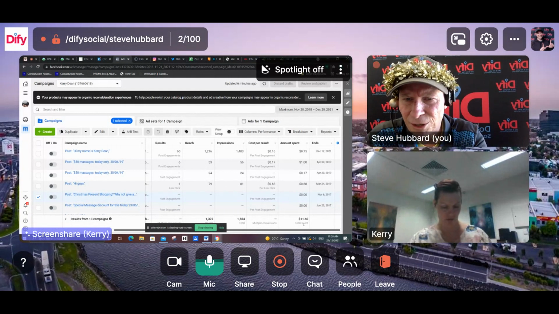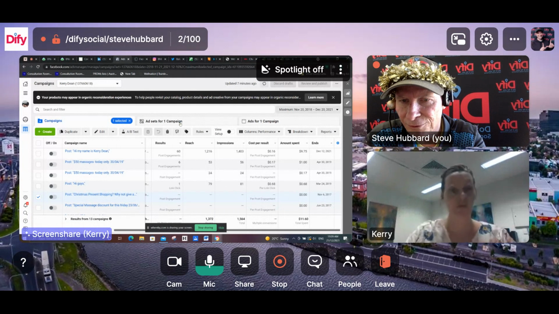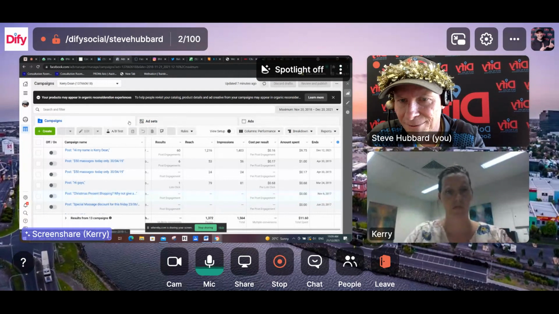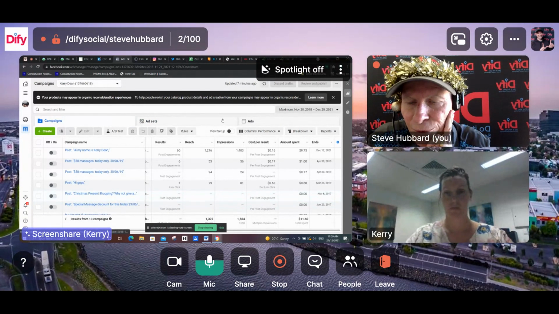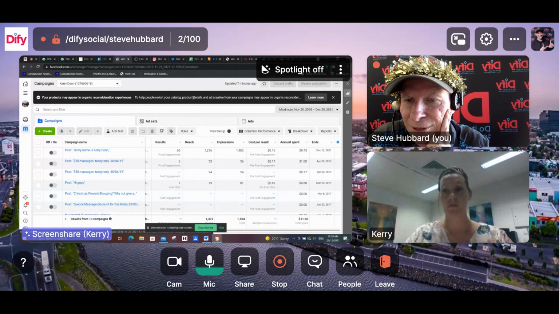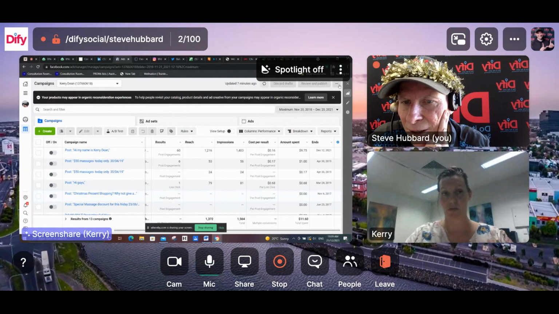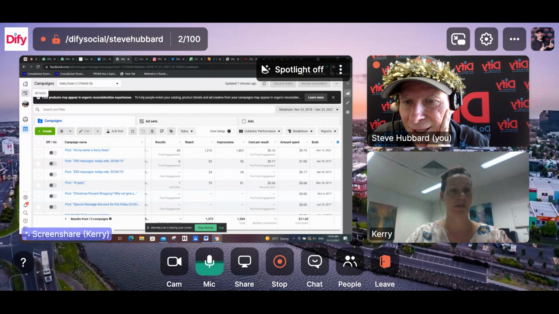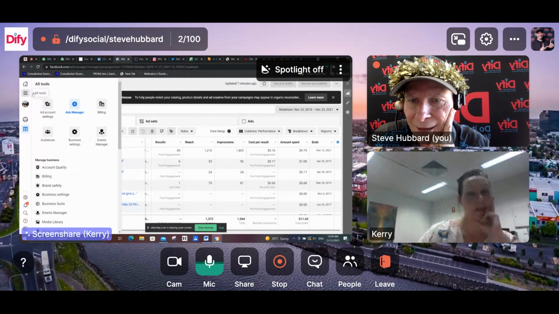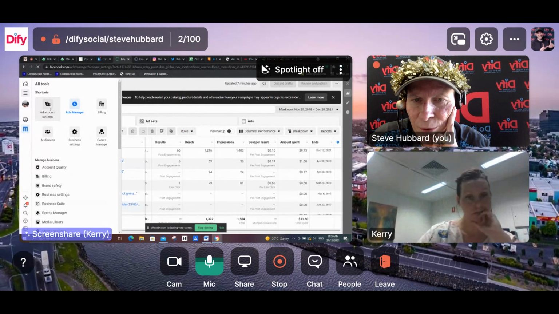So let's just close this. Where you've got one selected up the top, the blue little icon there, click on that. Yep, close that. Let's go to your three bars on the left hand side underneath the house. Click on that. Your all tools. Let's go to ad account settings.